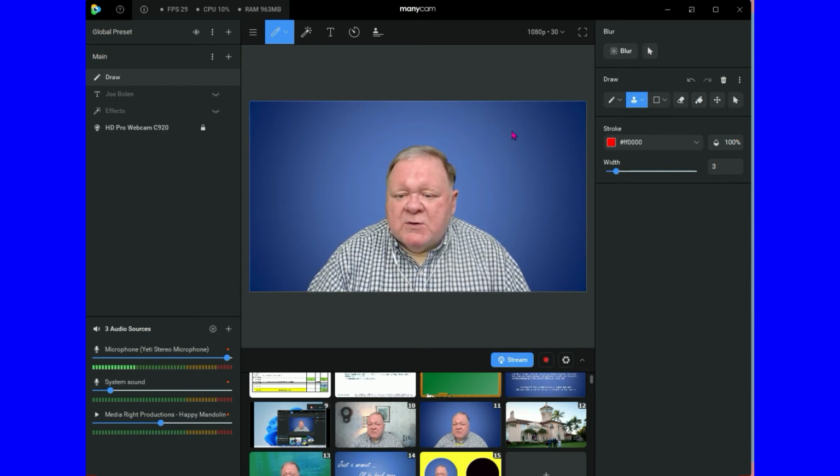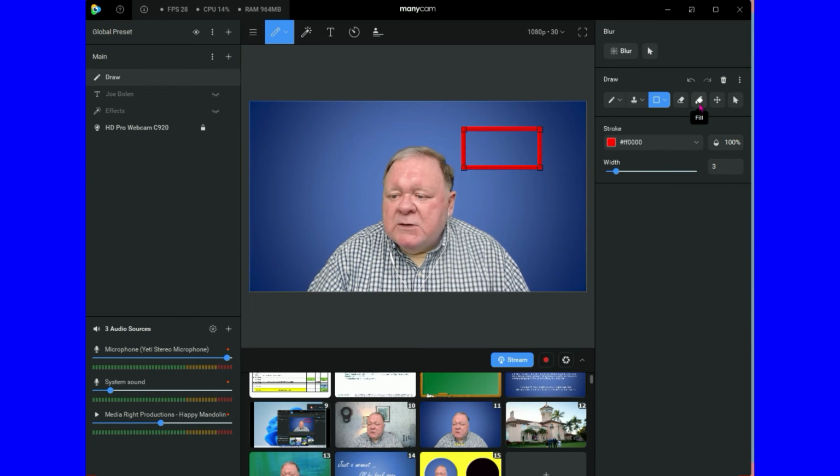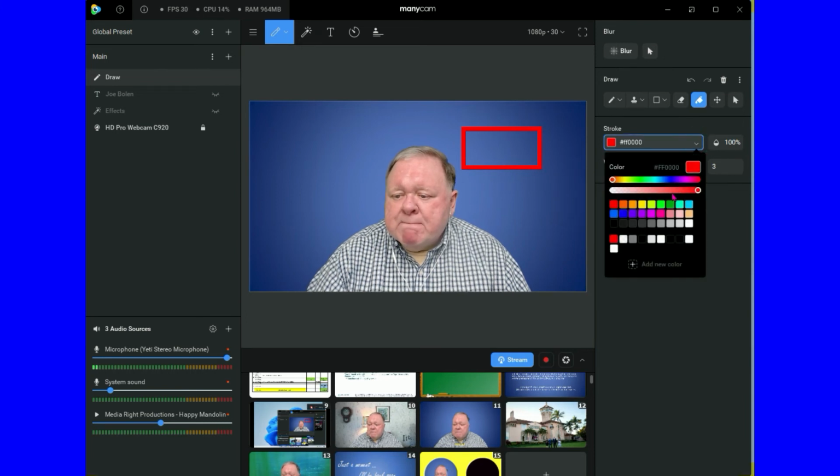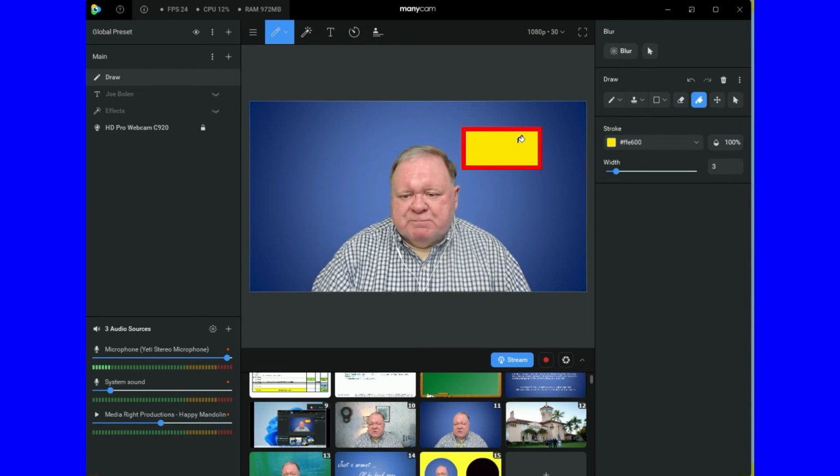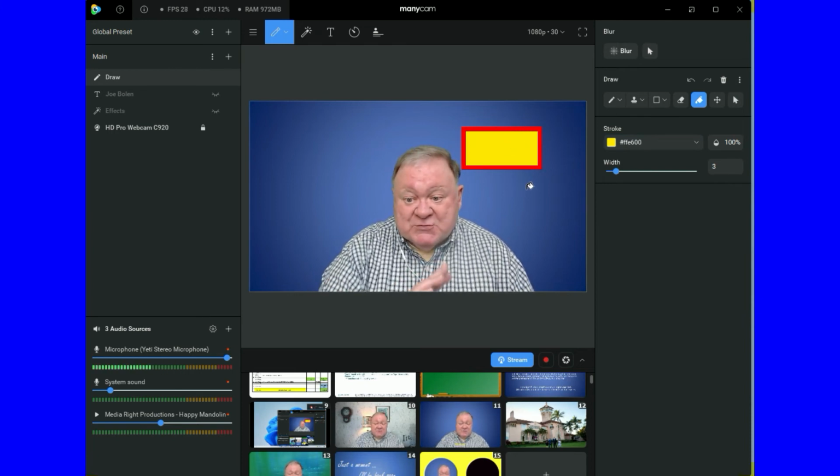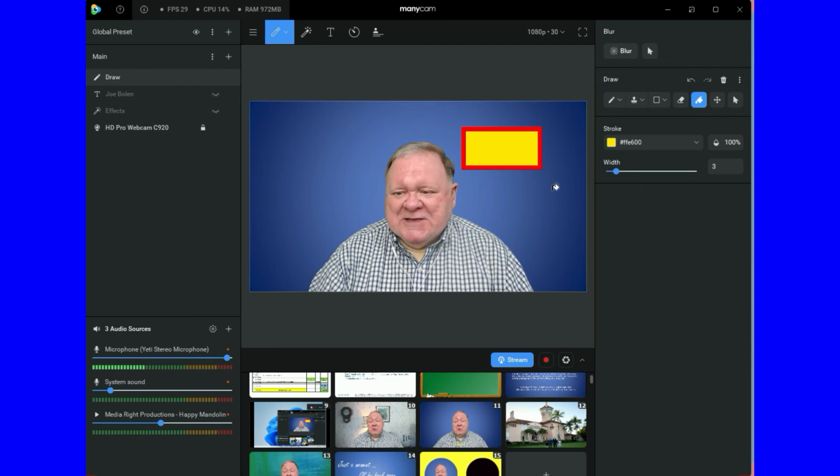If I hit the fill, what I would do, first of all, is create a box. So I'm going to create a box real quick, like that. And then I'm going to hit the fill button over here, and I'm going to change the color for the fill to, let's go with yellow. And now I just have to put my cursor right there, and it's filled. Now, if I came outside, it filled the whole screen, so we want to watch that.